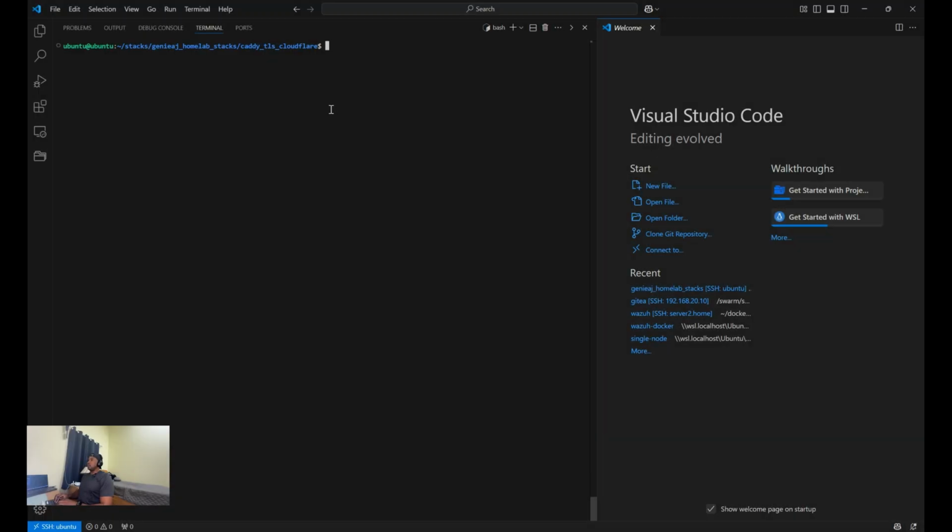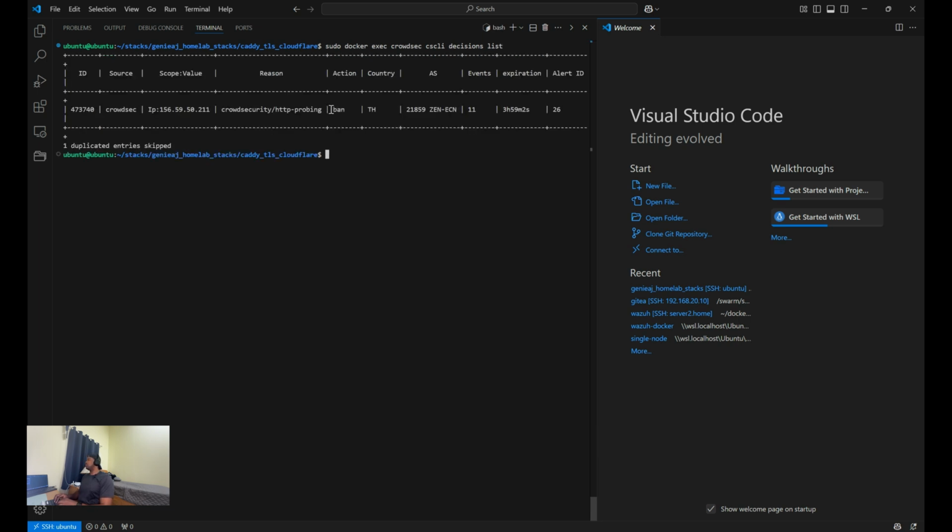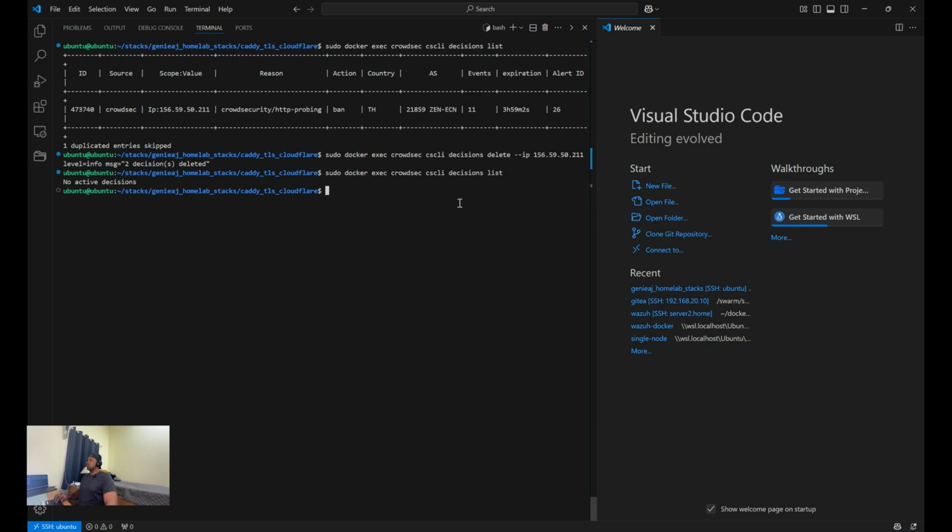And now I can run the command sudo docker exec crowdsec cscli decisions list to see if my IP address for the VPN is shown on the list. And as you can see, there's the same public IP, 156, for the country of Thailand. Reason being HTTP probing. And to remove the block, I can just run the sudo docker exec crowdsec cscli decisions delete and then the IP address. And then I run the list again. There's no active decisions now.